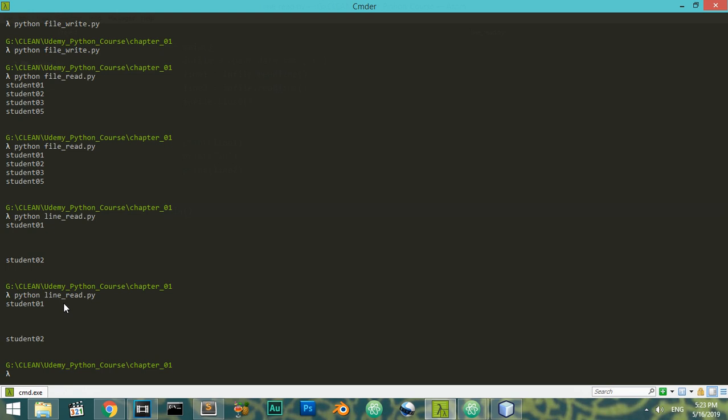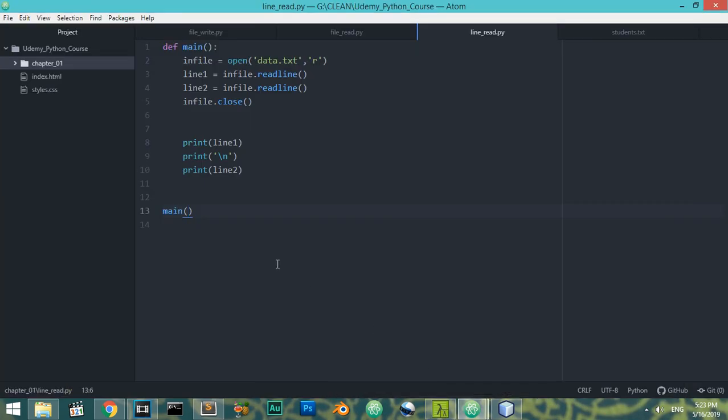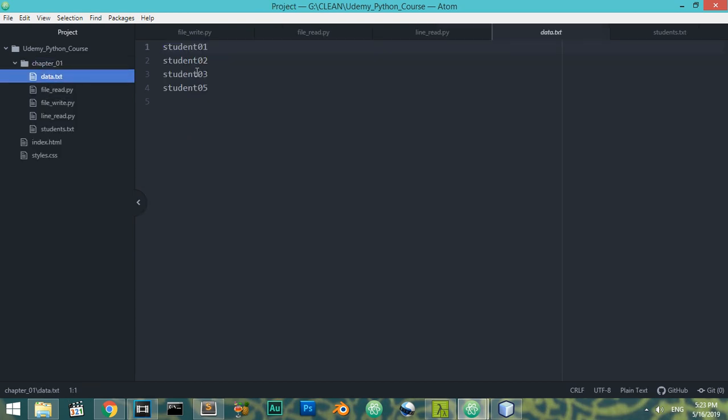Basically, and actually you have this student 1 and the student 2 in the text to be sure that I have this in my file. So we are dealing with this data text file, and in the first line we have student 1, and in the second line we have the student 02, and we have run it correctly.